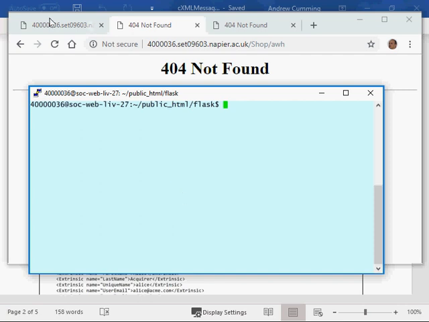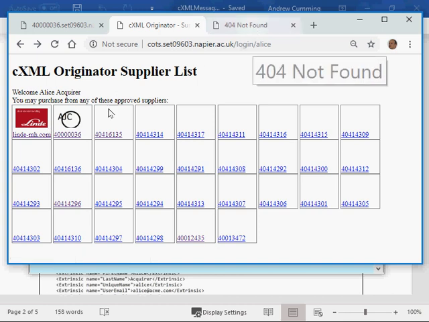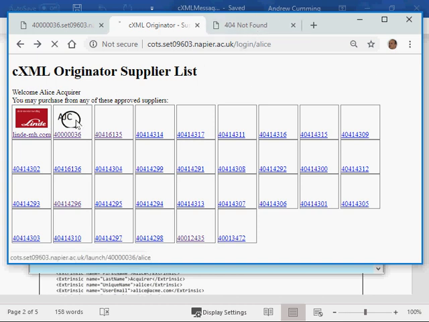So when we visit the Punchout site, what should happen is that we get a new shopping basket. When I click on this, my site is getting details of the user, Alice, and I need to create a unique shopping basket for that user. Now, I need to find the URL that comes back.